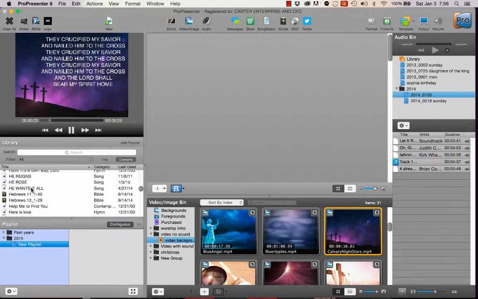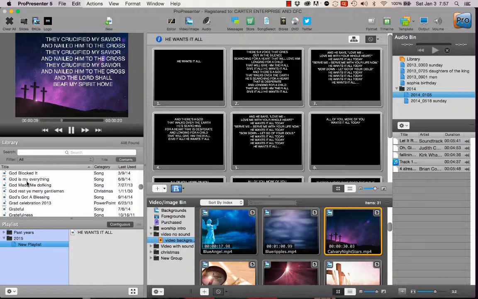Let's say we're going to do He Wanted It All, and God Is My Everything, and God Blocked It, and God's Got a Blessing. Okay, so these are the songs that they're going to be singing. So the choir director or a choir member or somebody comes to me and gives me a piece of paper and says, here's the songs we're singing today. And I say, okay. And hopefully there are songs that we've already sung. There are always two or three that are not.